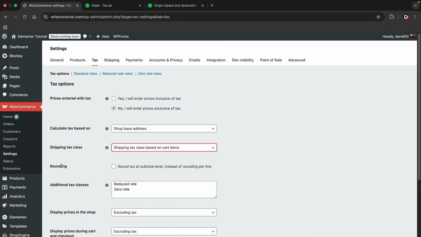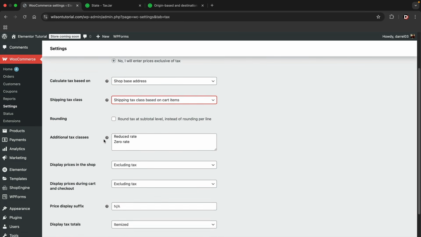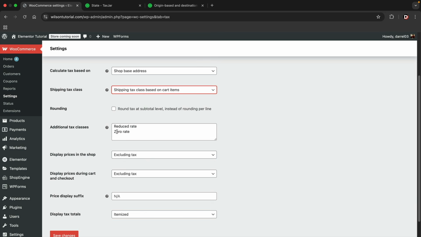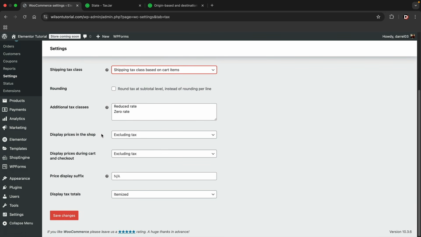Here we have rounding. If you want to round it up, you can go ahead and do that. Here you can rename reduced rate or zero rate. I'm just going to leave that standard for now. Display prices in the shop, excluding tax. I think most stores do that. But these options are pretty standard, so I do recommend to leave these options alone. So here at the bottom, I'll click on Save Changes.